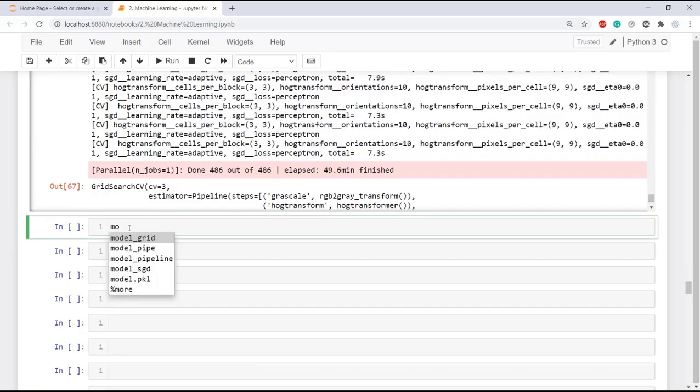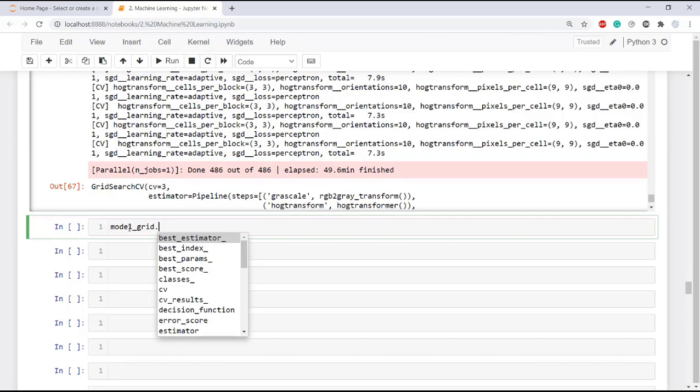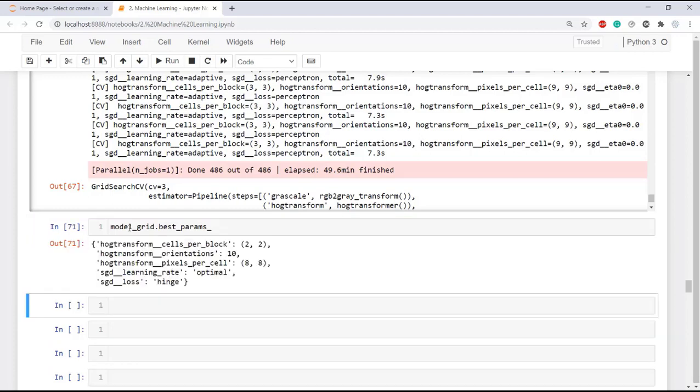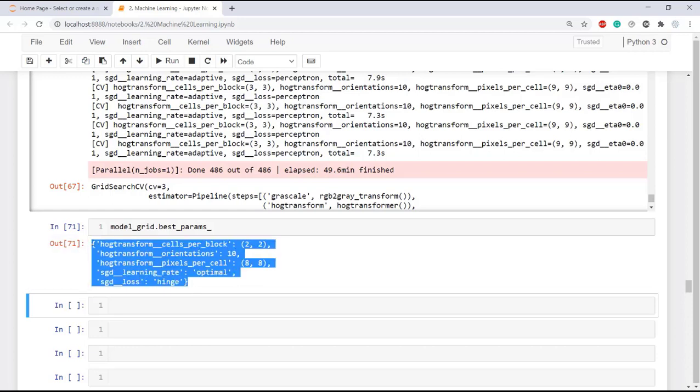So this is my model, and you can see the best estimator, best index, and the best parameters that were found. The best hyperparameters found are: the HOG cells per block is 2 by 2, the orientations is 10, the HOG transform pixels per cell is 8,8, the SGD learning rate is optimal, and the SGD loss is hinge. This is what I got; you may get different hyperparameters, it doesn't matter. Ultimately it is identifying the best hyperparameters for you.